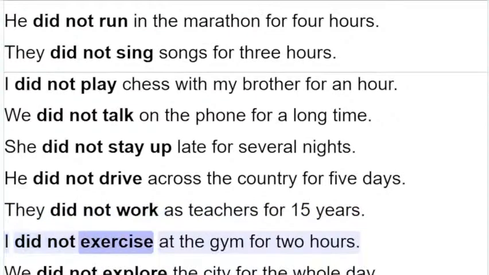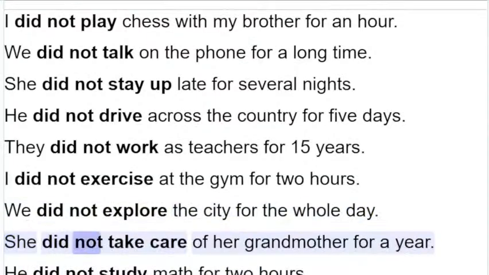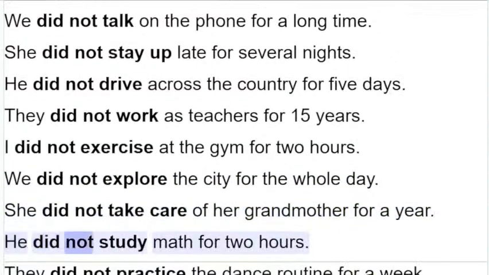I did not exercise at the gym for 2 hours. We did not explore the city for the whole day. She did not take care of her grandmother for a year. He did not study math for 2 hours.